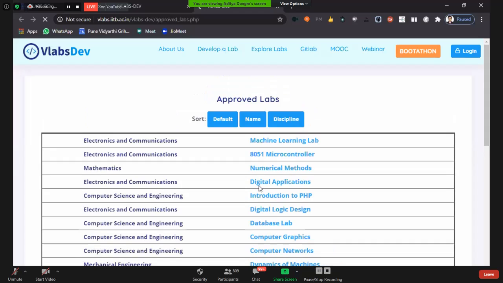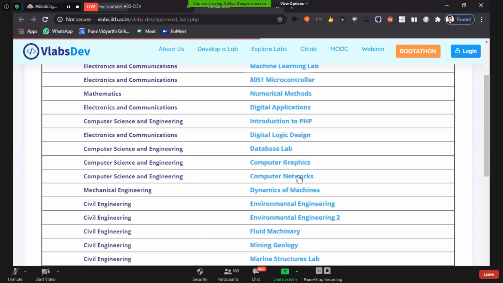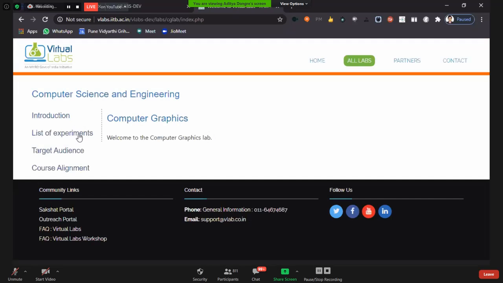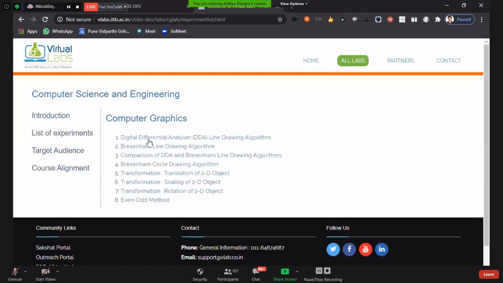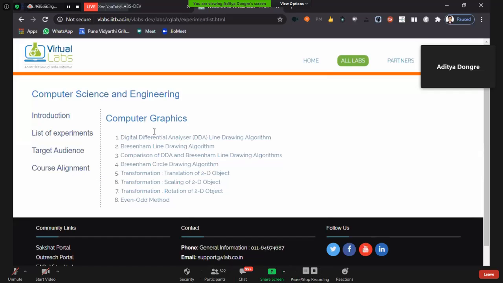Under the approved labs, go to computer science and engineering, where there is a computer graphics lab. Click on that. Then on the left-hand side there is an introduction, list of experiments, target audience, and course alignment. The introduction is about the course, the computer graphics virtual lab. So go and see the list of experiments. Here we have 8 experiments.